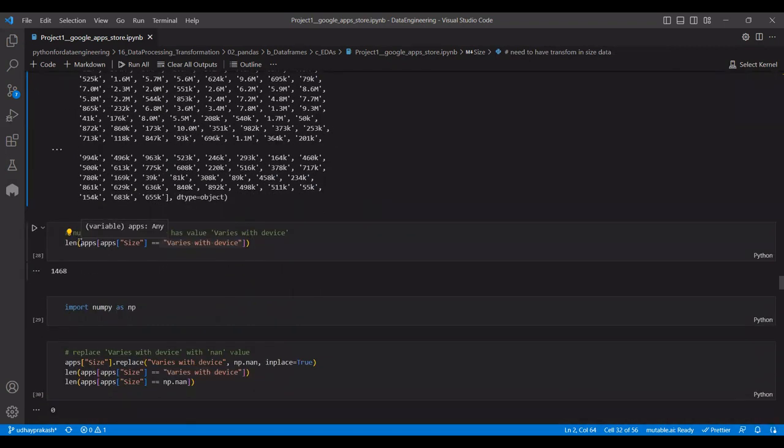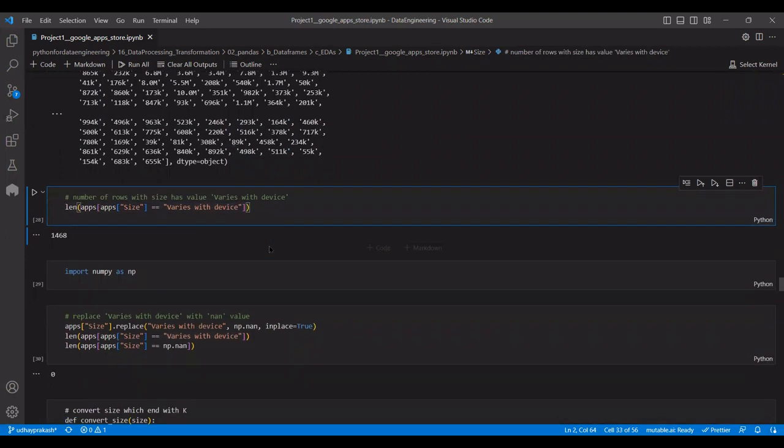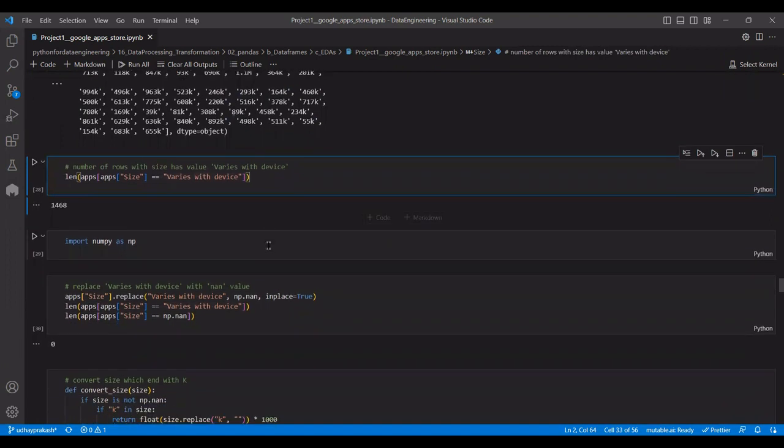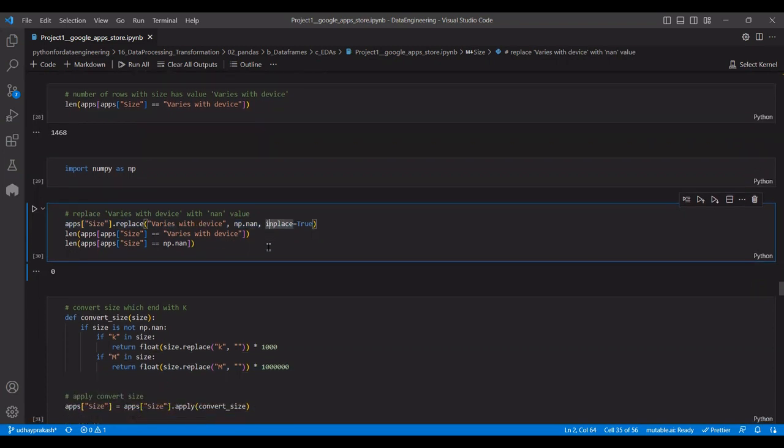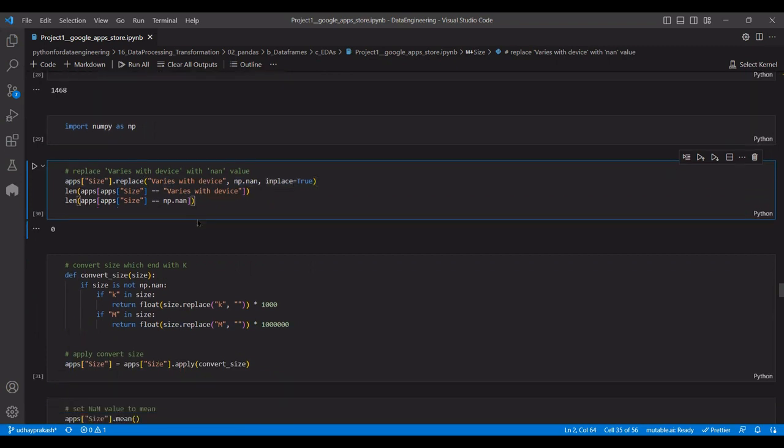So if you want to get those values, you can do dot length, or after this entire filter, you can do dot count attribute or the length built-in function. Then, if you want to replace wherever it is varies with device with not a number, NaN, because you don't want that, you replace it in place. And finally you can do a drop after that. After replacing these values, you want to drop. So like that you can do. At this moment, I replaced. So totally, you got these values.